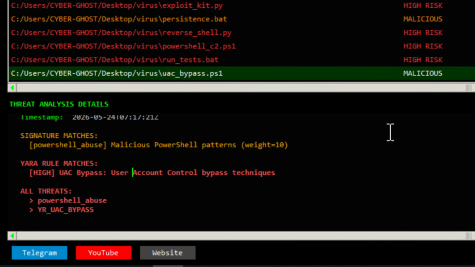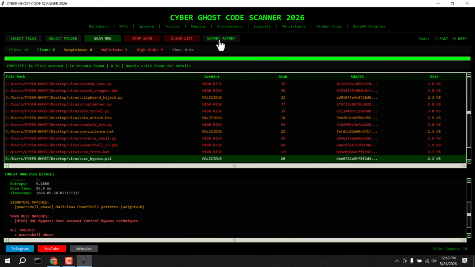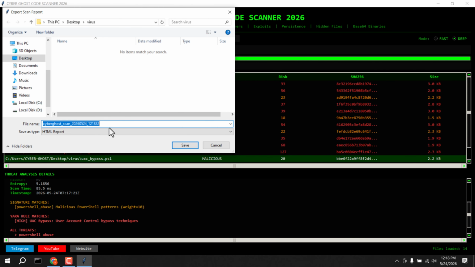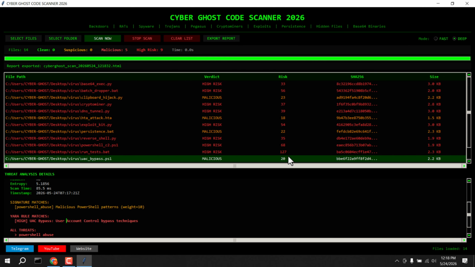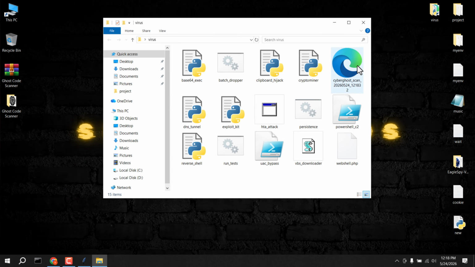Next, go back and export the results. Click the Export button. Select a destination path. I'll use the same folder and press OK. Now open the folder where the results were saved and open the file. So double-click to open it.